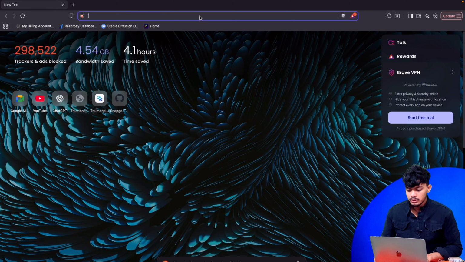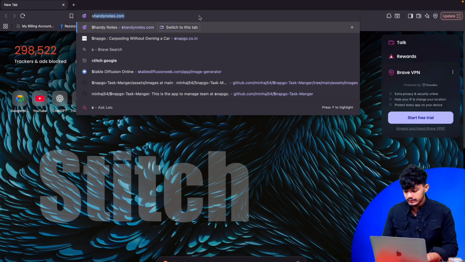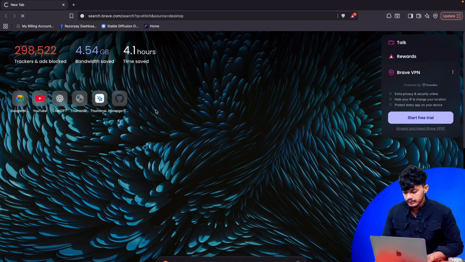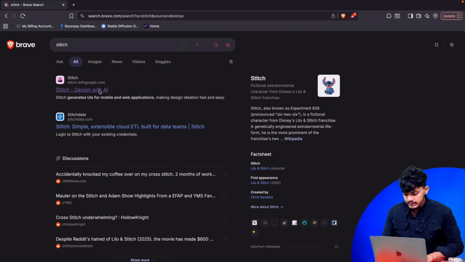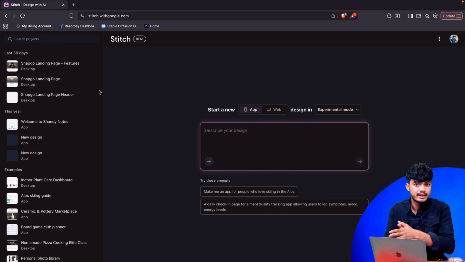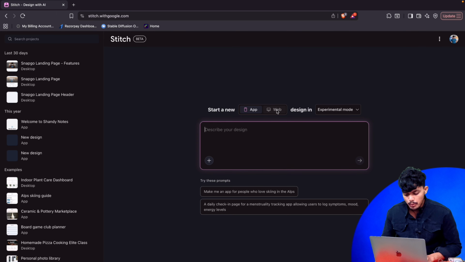So just go on Google and type here Stitch. I'll mention the link in the description. From there you can visit, and just come on this first website. This website is from Google, and on this platform, you can create your UI design, your prototype for both websites and mobile apps. So you can see here two options are available, for web and for mobile app.